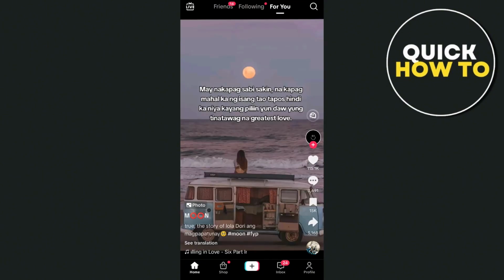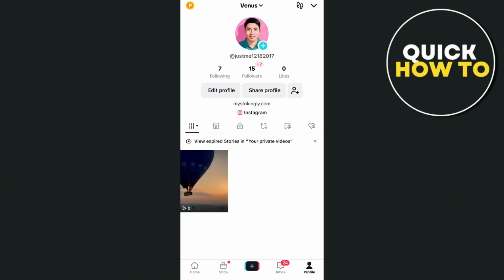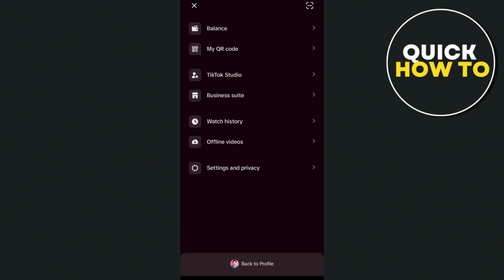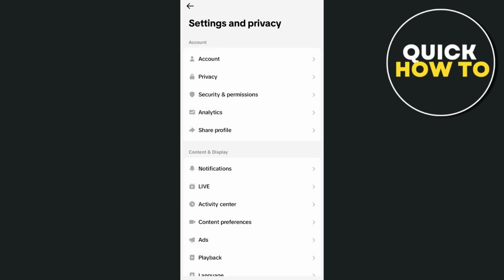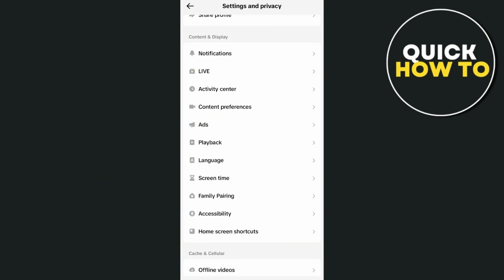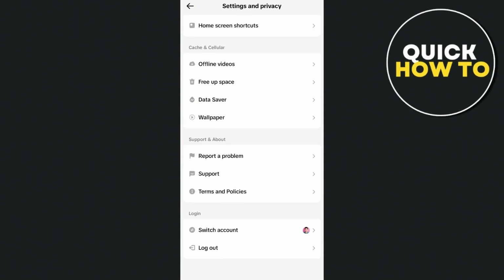Now, the second way to fix the problem is by first opening up your TikTok application and then tapping on your profile icon at the bottom right hand corner of your screen. Here in your profile page, tap on the drop down menu at the top right hand corner. Once you tap on that, as you can see the menu, tap on settings and privacy at the bottom. Here in settings and privacy, scroll down until you find the report a problem option.